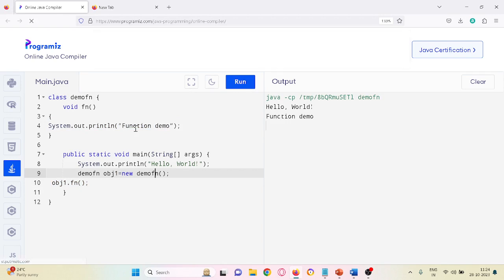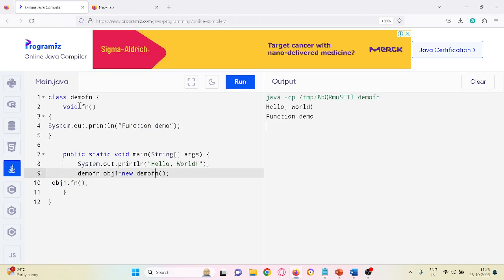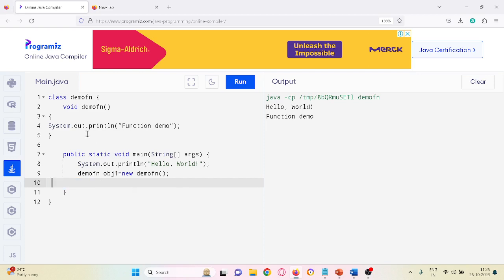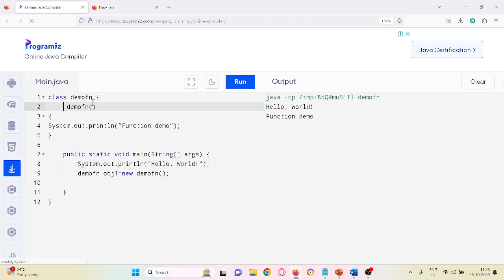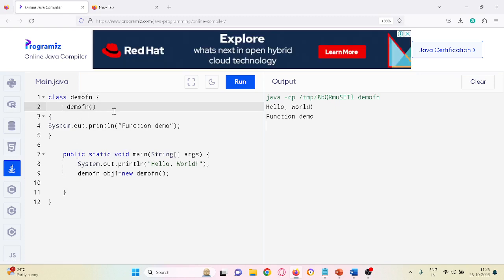So what about constructor? Constructor is also a method. Constructor means class name and method name should be the same. What is the class name? Demo function. So I am going to give the method name as demo function. Then it should not have a return type. No need to call explicitly, so I will remove this. This is called a no argument constructor.